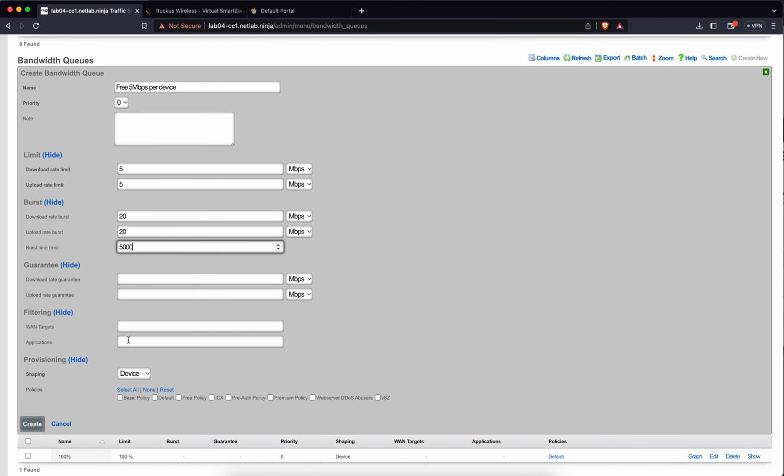Now, there are some different ways that you can do shaping, which is down here: device, account, group, and policy. If we're using a burst, it has to be at the device level. If I wanted to do a guarantee, I could do it on any of these levels, but typically it's not done at the device or the account level because it's really easy to oversubscribe your bandwidth if you do that. So normally it's done by the group or the policy level. Now I'm going to leave this at device.